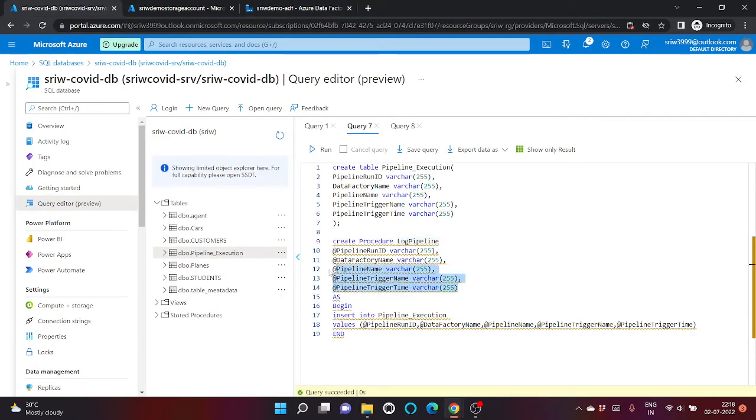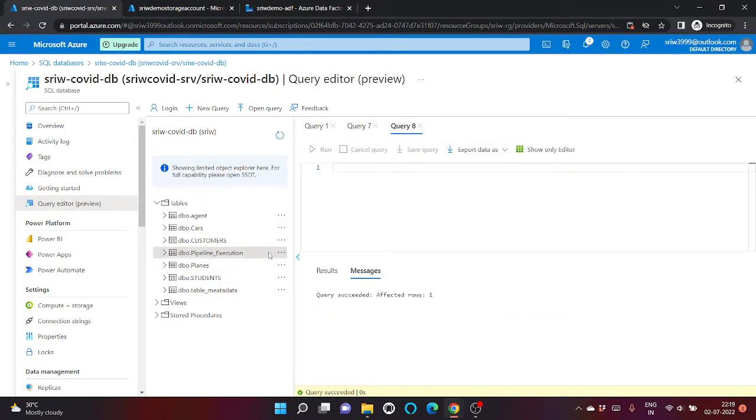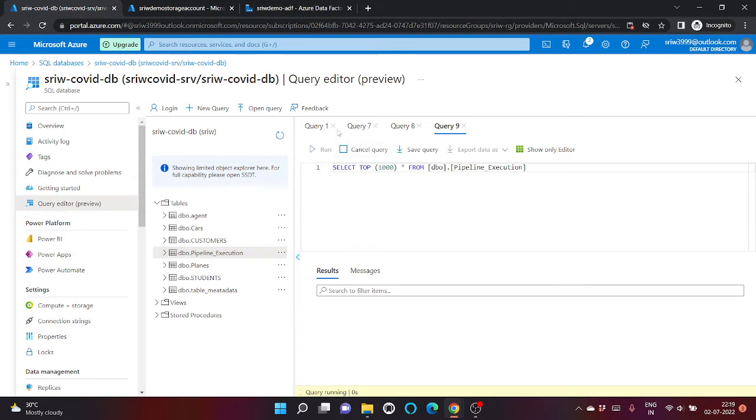And these are the parameters we are passing: pipeline run ID, data factory name, pipeline trigger name, and pipeline trigger type. And what we are doing, we have created a table pipeline execution and we are inserting into it. So each time the pipeline runs, the stored procedure will run and it will log the pipeline. Let's see if there is any record present inside the table pipeline execution or not. As you can see, we have 0 rows.